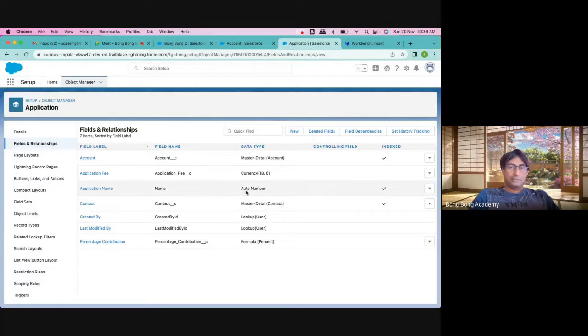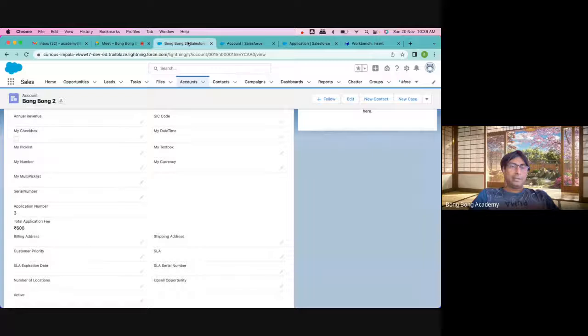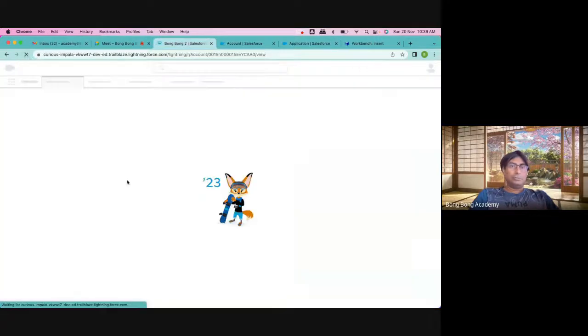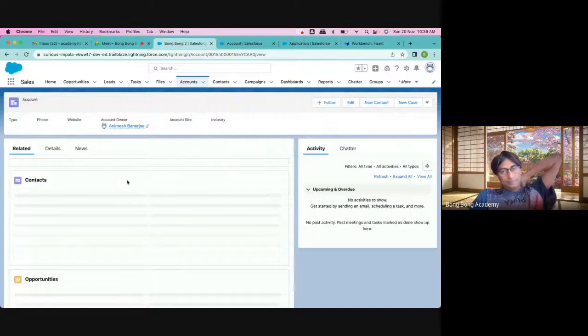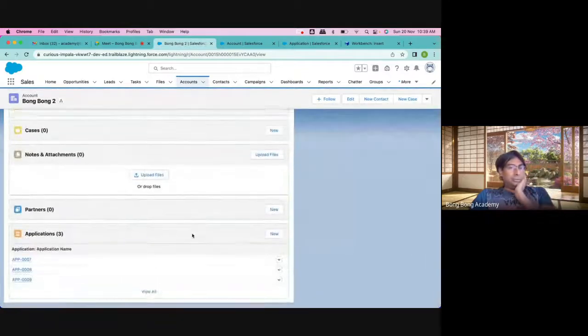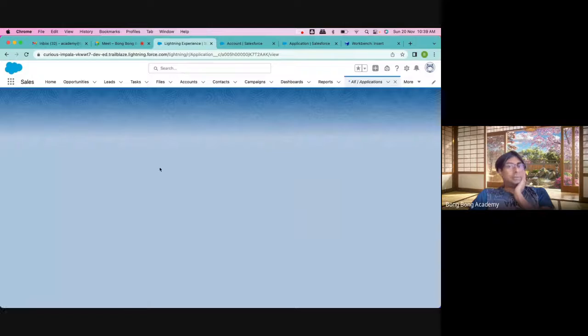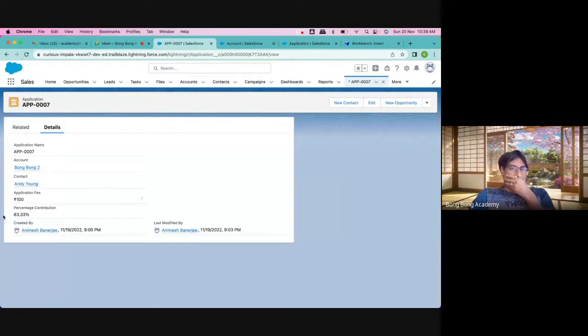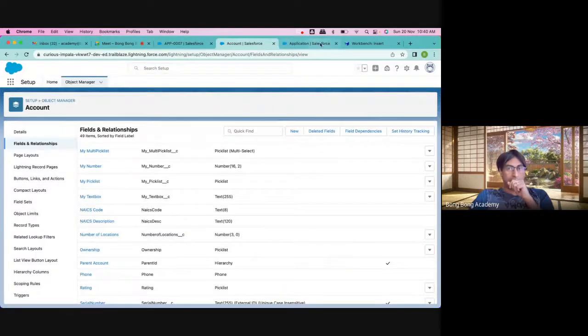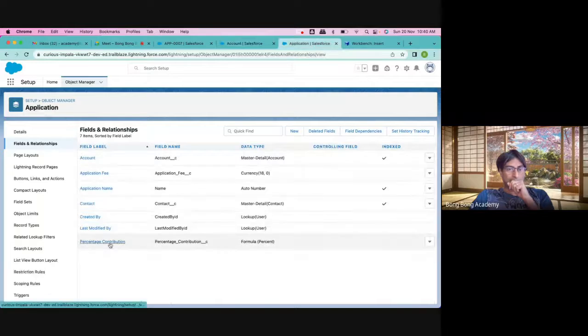So now I have created a formula field for a percentage. If I now go back to account and individually look at those records, you see there is a percentage automatically getting calculated. It is basically a left difference percentage rather than the application percentage. What would be the correct formula for a contribution percentage?